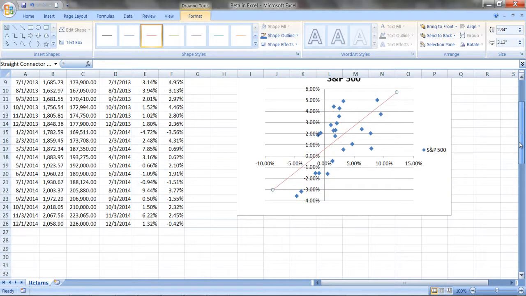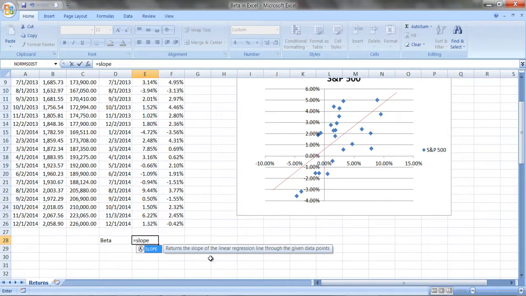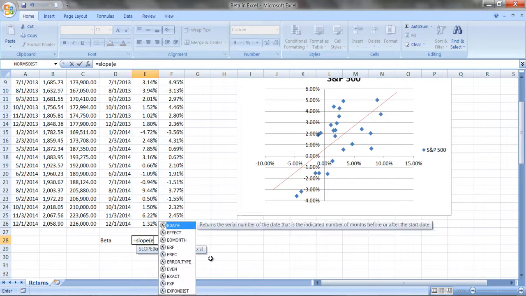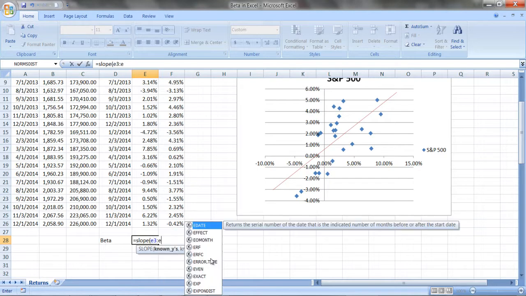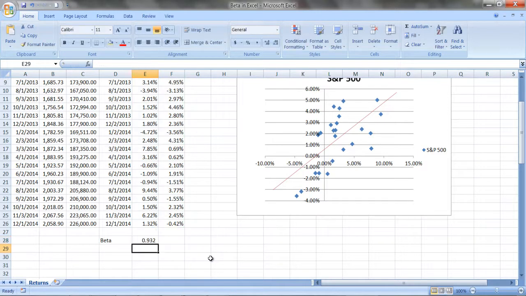Now there are some formulas maybe you learned in stats class, but let's just use the function that's in Excel. And the function is equals SLOPE. It asks you for the known y's, and the y's would be the return on Berkshire, and that starts in E3 and goes to E26, and then you put a comma in, and then it wants the known x's, which start at F3 and go to F26, and if we click that, we get 0.93, so about 1, a little bit less than 1.